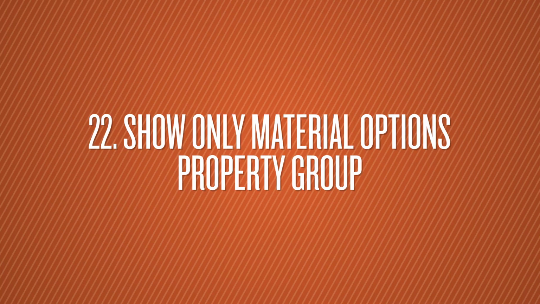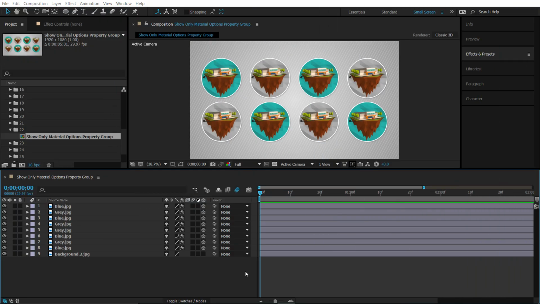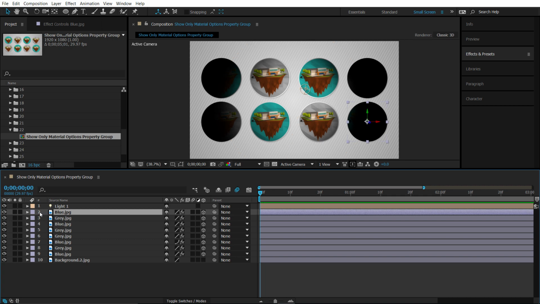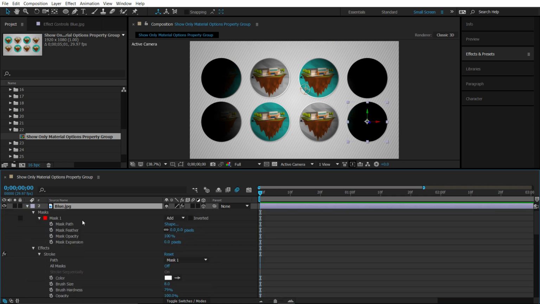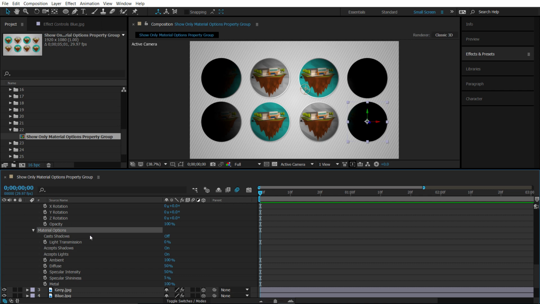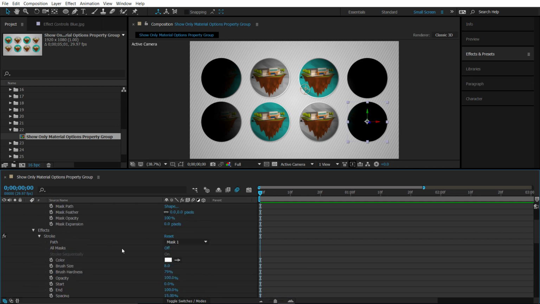22 is show only material options property group. And so I'm not sure about you, but every time I bring in a light into my scene, there's always like a layer or two that I don't want to be seen by a light. And normally you would have to go to material options to disable the light feature, but I don't know about you, but it's buried way down in the layer. So you'd have to go through all this other jazz just to get to the material options. And that's way too much work. And if you have more than one layer selected, it can get pretty crazy. So how do I get there quicker?